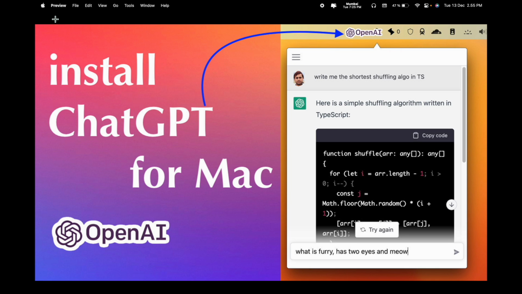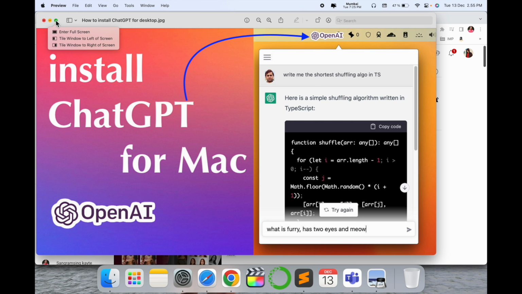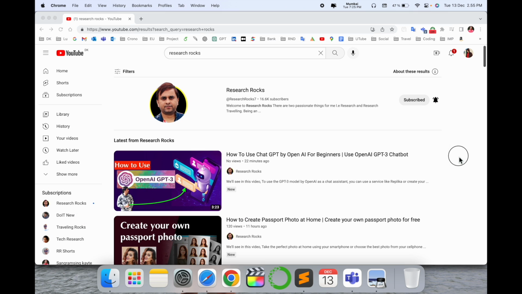In this video, I'll provide you a detailed demonstration of how to install and how to use it. No need to go to the particular URL. You just install and use it as a day-to-day activity. It is a very simple process to install ChatGPT on the Mac operating system.